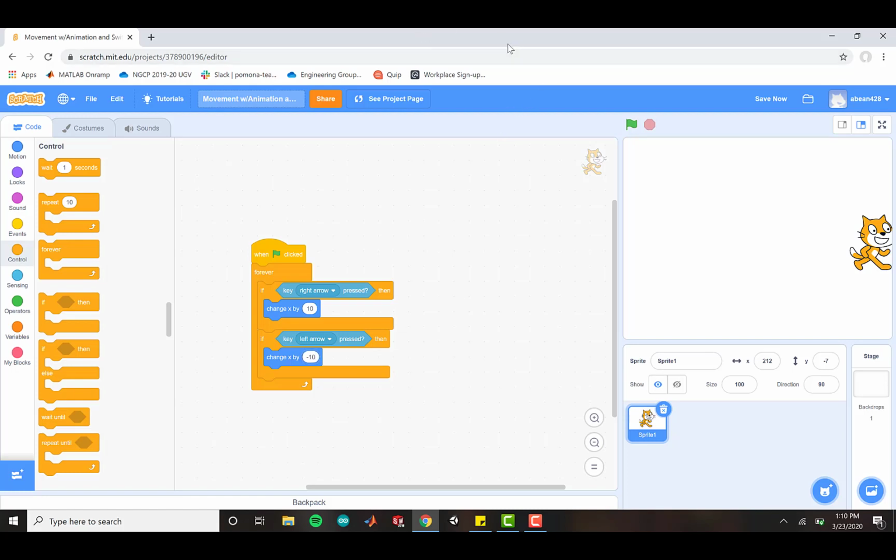right? So now when I go ahead and select my green flag, now I'm able to move back and forth a lot easier, right? Look how much smoother that is. So let's go ahead and add in the up and down arrows.